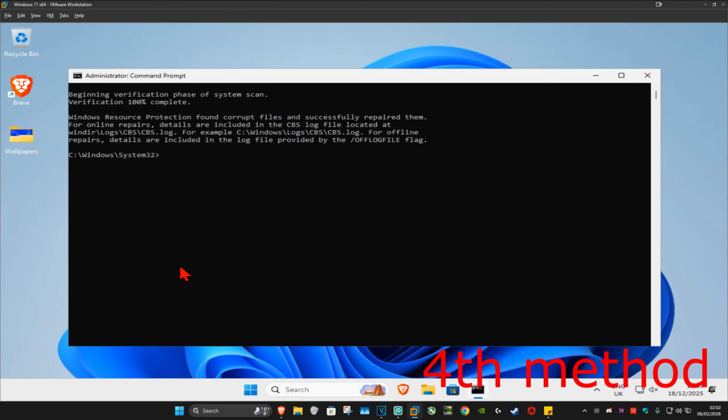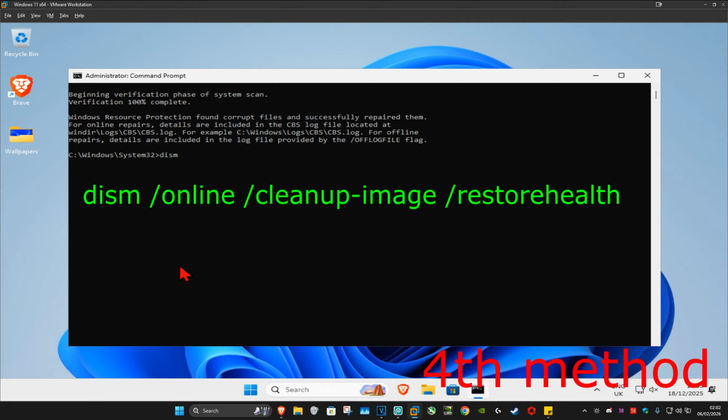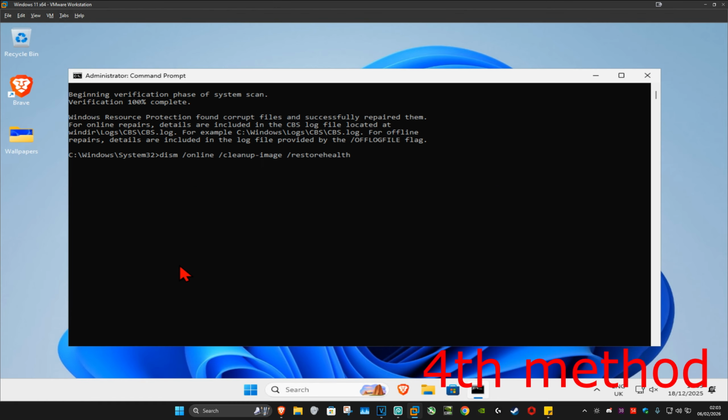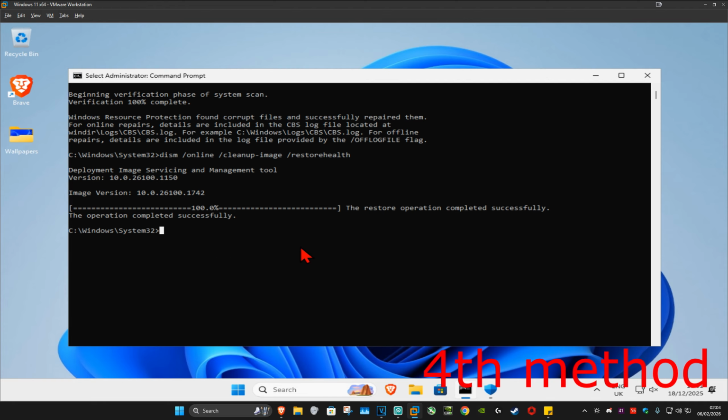Once that's been done, you want to type in dism /online /cleanup-image /restorehealth and then click on enter. And you want to run this scan as well. Wait for this to load. Once that's been done, see if that fixes your problem.